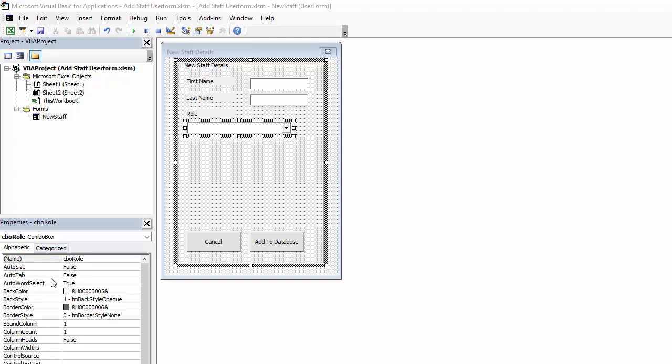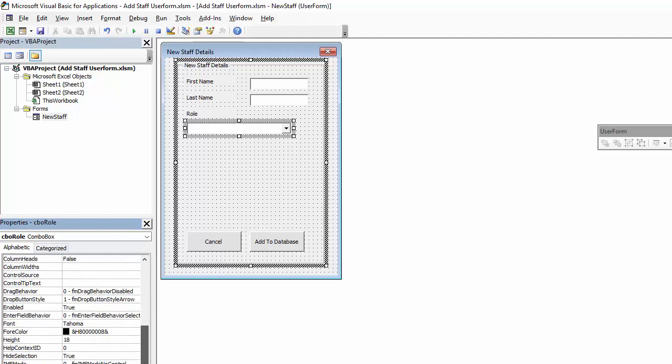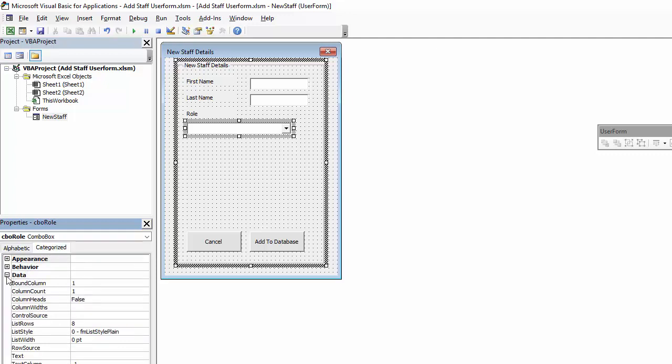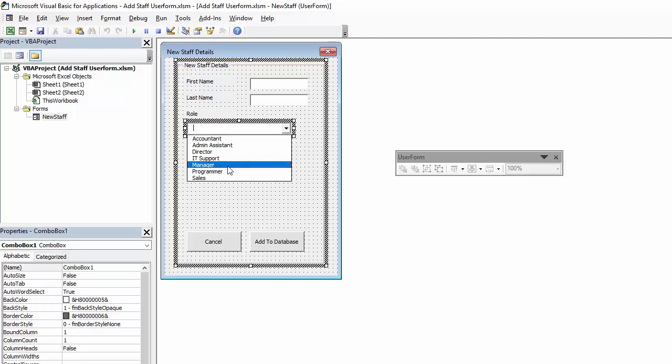Now to get to it, because this is a little bit far off the screen, you can go to alphabetical and scroll right down, but it really is far down. The property you're looking for is called row source. So if I go to categorized, I can see it. So row source is here. Now what I'm going to do is just type in that name I gave to that list in my spreadsheet. So now I've done that, I've typed in role. I've now got that drop-down list of values appearing in my user form.